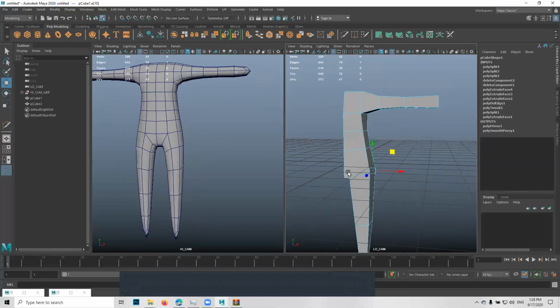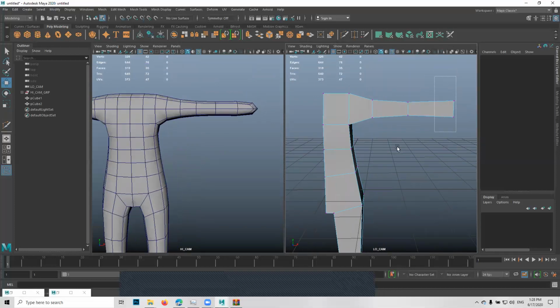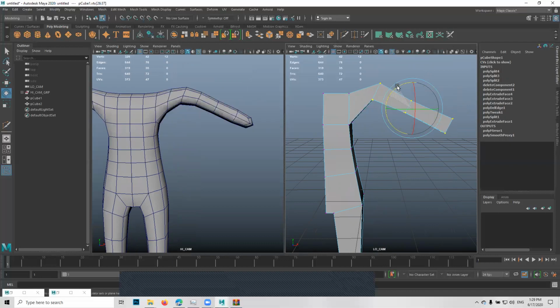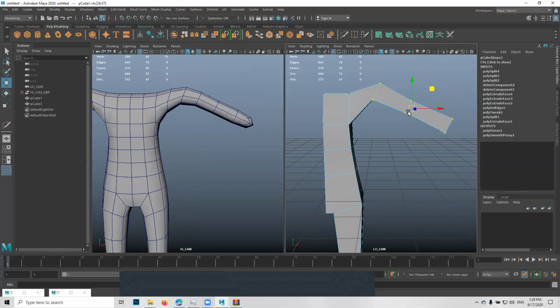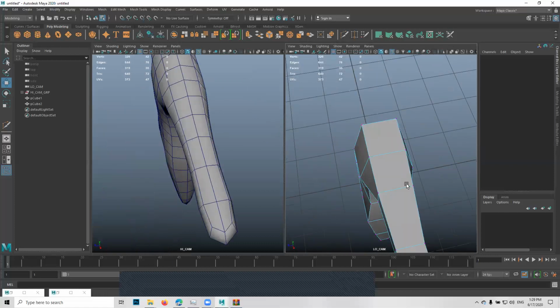Now I can really play around with it. Now I can control the shape very nicely, like so, or like so. Which is a bit hard to do in ZBrush. Or it's not, but it's most definitely more time consuming.